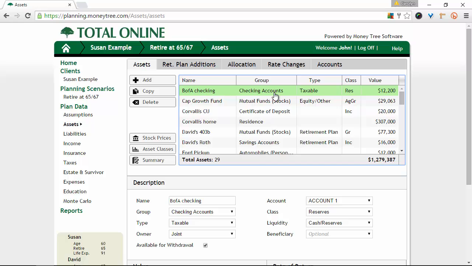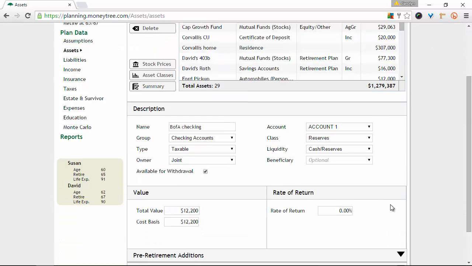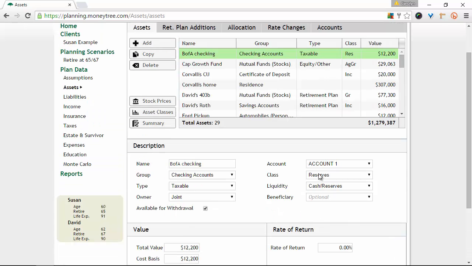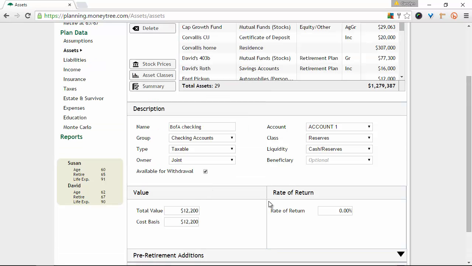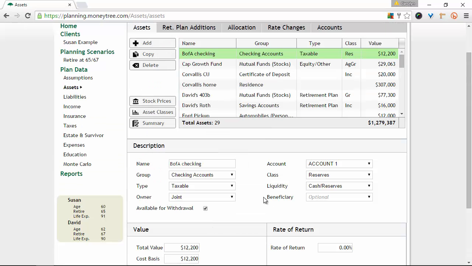So as I click on one of these assets, you can see that the data input will open up below and we can see the different options. This interface will change as you choose different types of assets. So if I were to change this from a checking account to rental real estate, for example, the interface would change to collect the information that we need for the type of asset that we've selected. We do have the ability to copy an existing asset. So if you have one asset that's very similar, you can quickly copy it and just change the variables. That's a time saver for you.